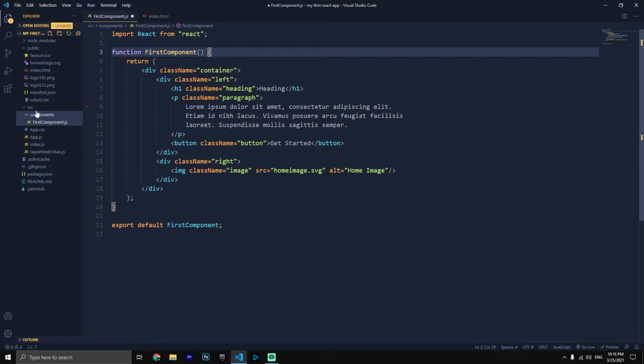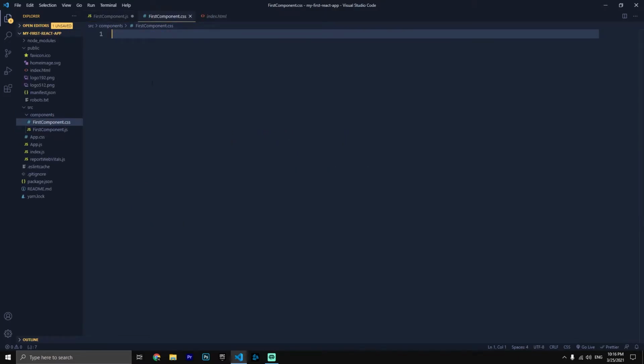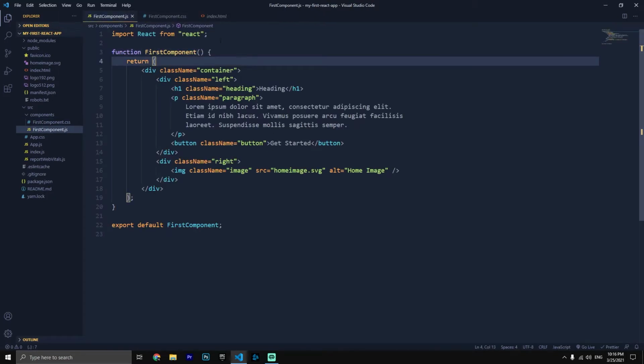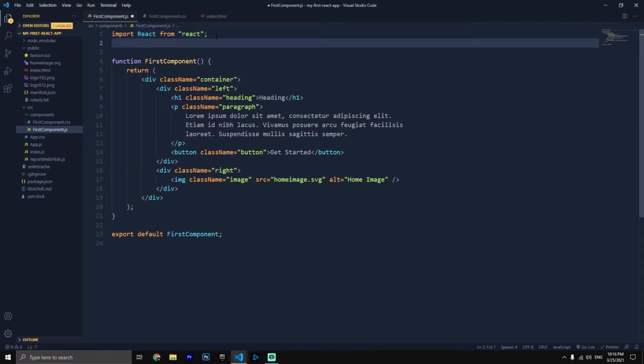What we're going to do is inside the components folder, we're going to create a new file. The name is going to be the exact same thing, but .css. Instead of JS, it's going to be CSS. So enter. This is where we're going to do all our designing. So for now, we can save this. And also, we can import that.